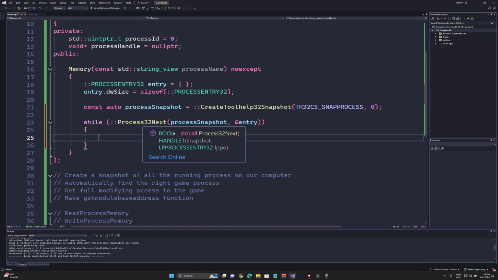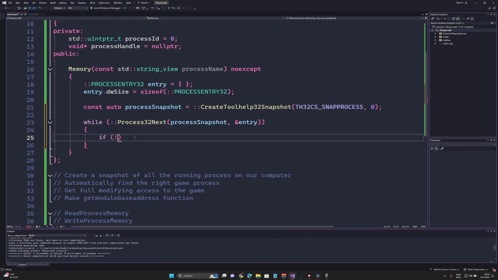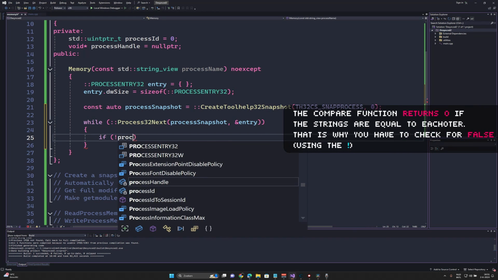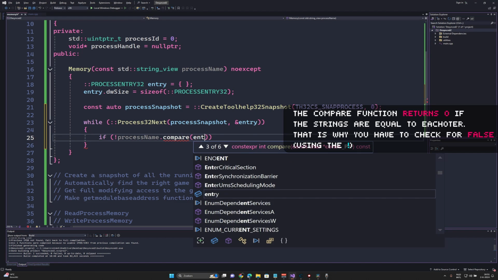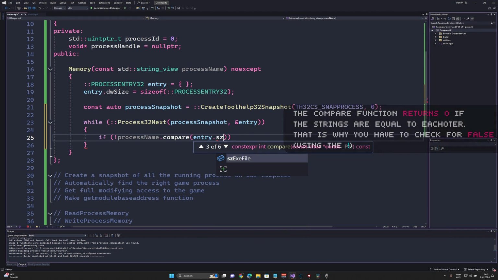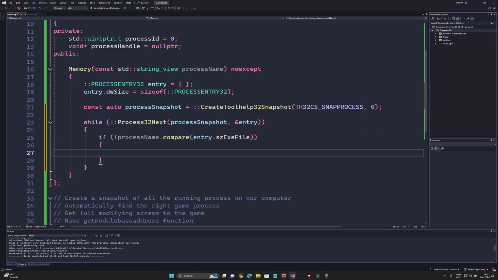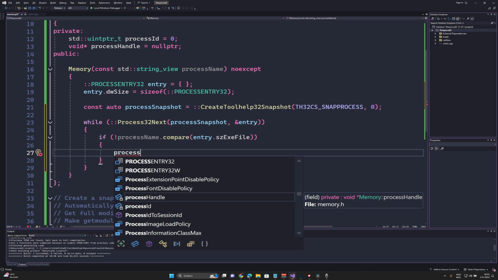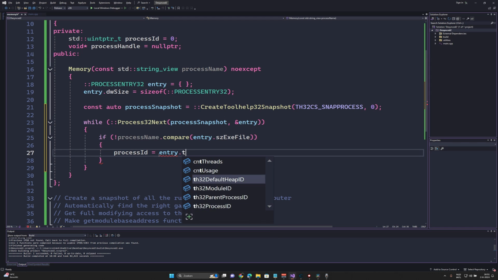And now we're going to compare our input to the entry. So if not process name dot compare to the entry.scexe file, we give it another body. So if the comparison is the same, then we're going to take this process ID here, and then we set that to th32 process ID.